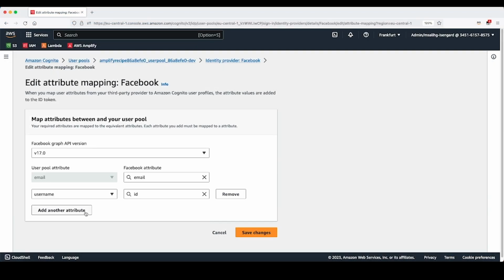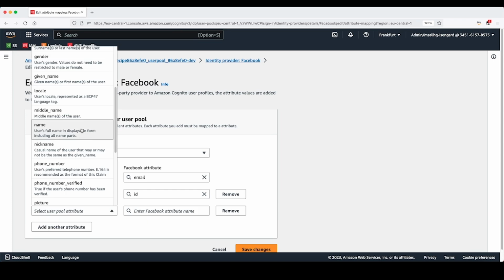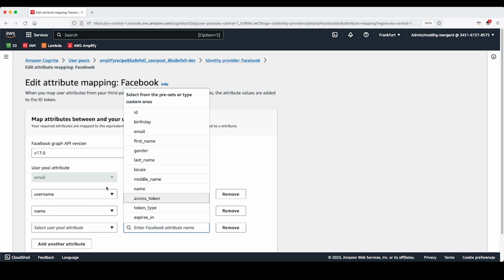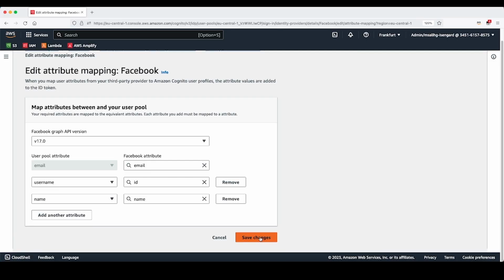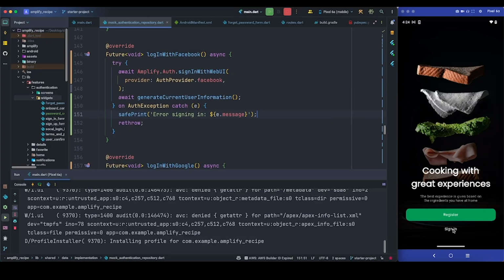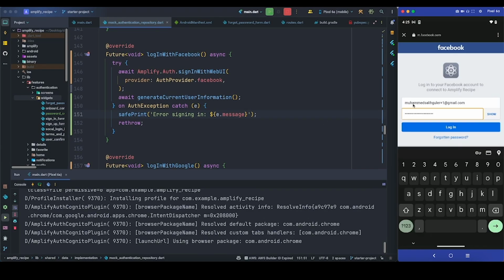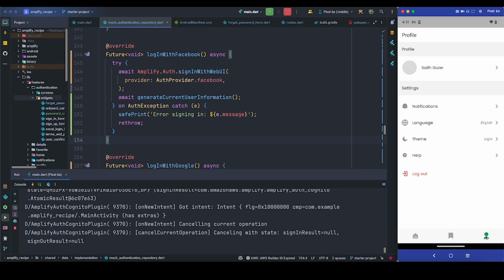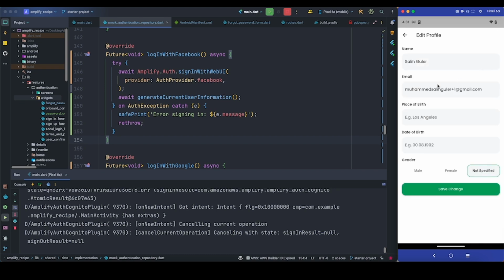Click on Add Another Attribute. Select the name property, and also select the name from the Facebook Graph as well. Since we don't have the profile picture attribute from the Facebook Graph, we are not going to add any more attributes. Click on Save Changes and go back to your application. Now click on Sign In, sign up with Facebook, add your email address and password, and click on Login. After you are logged in, you should see there's a name here, which is coming from your Facebook profile. You can click on here, and you can see there's a full name, and you can see the email address related to this profile as well.